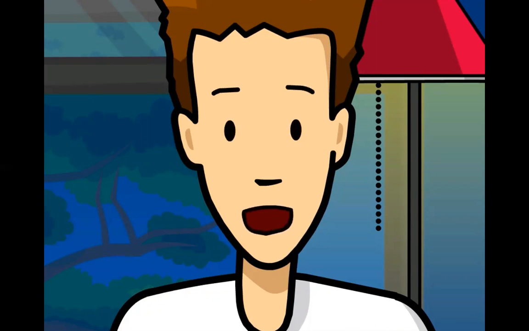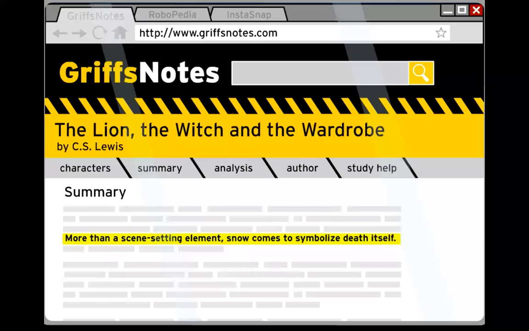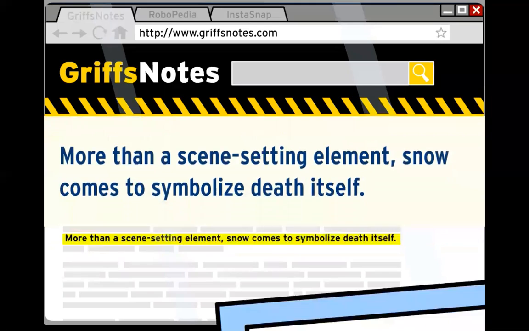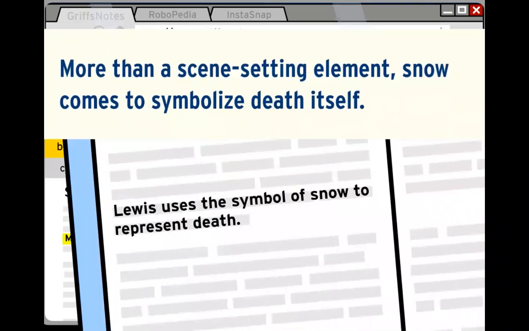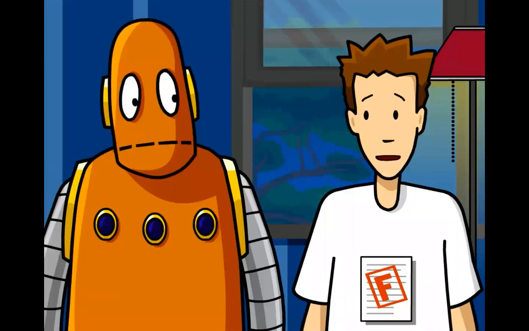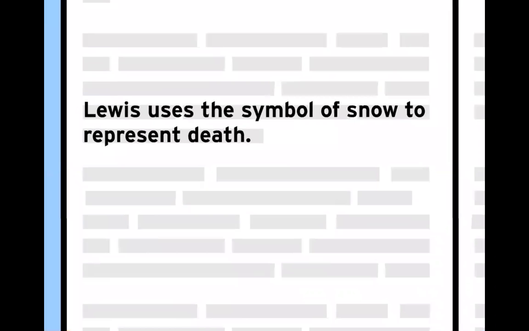If you're not careful, key ideas from a source can easily slip into your writing. Like here, the original sentence was, more than a scene-setting element, snow comes to symbolize death itself. And you wrote, Lewis uses the symbol of snow to represent death. You did a good job of paraphrasing the material, putting it into your own words. But the thing is, you're still using the same basic idea, that Lewis uses snow to symbolize death. It can be tricky untangling your own ideas from your sources, so when in doubt, give credit.